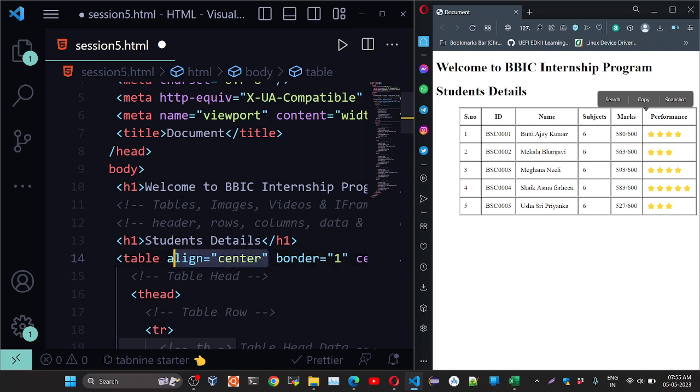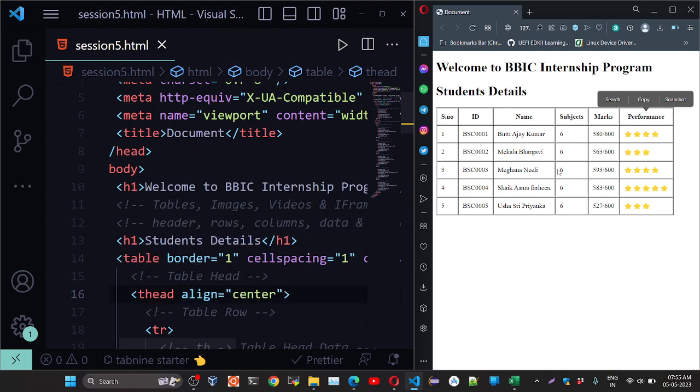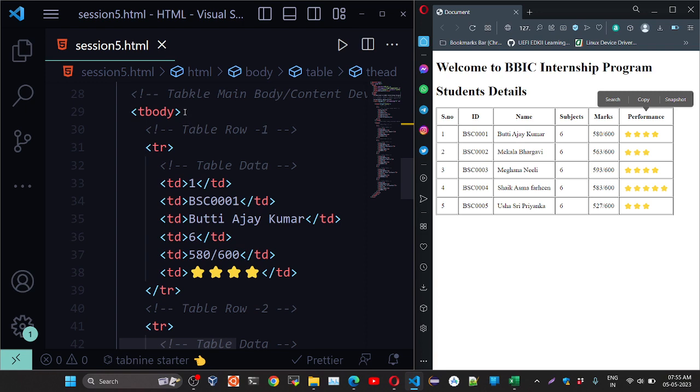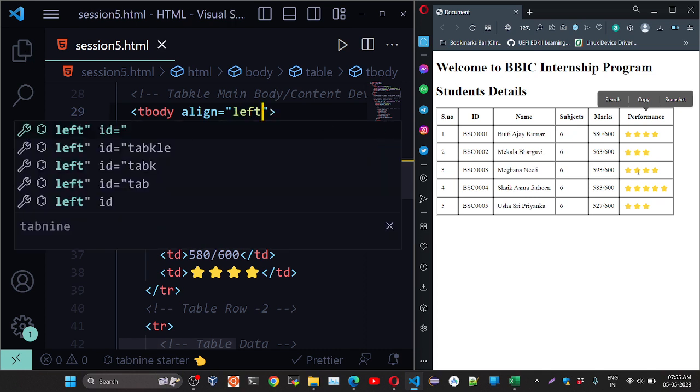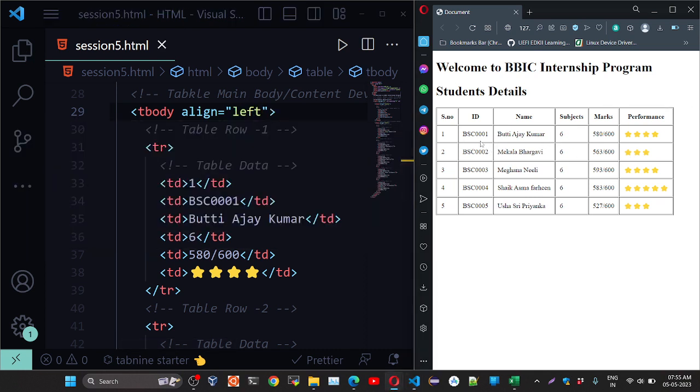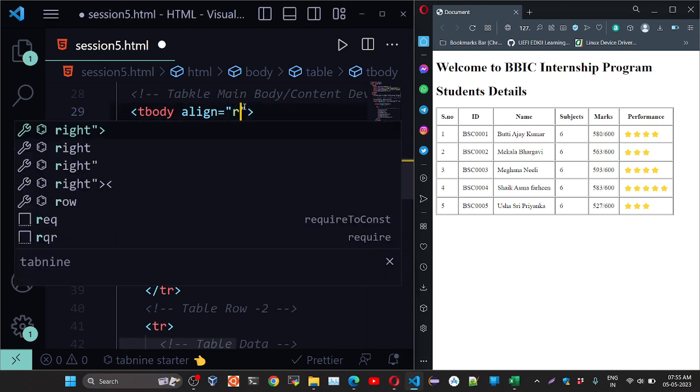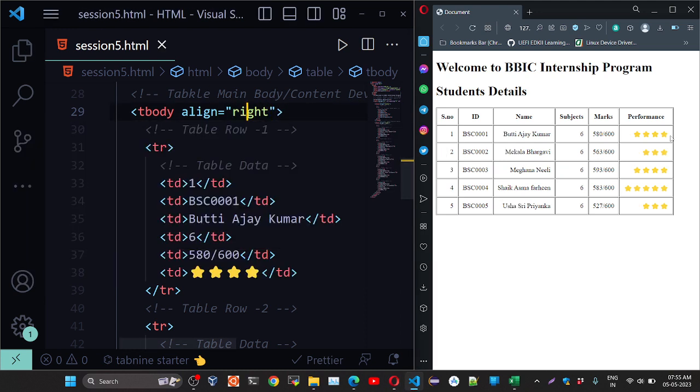I want to mention the content inside the table as center. So the table body content should be in center. Now you can see the complete text in the table body moved to center, right? You can move it to left, and you can see the complete text has been moved to the left side. If you mention right, whichever side you align your text, it moves to that side. If you mention center, it will be there in the center.